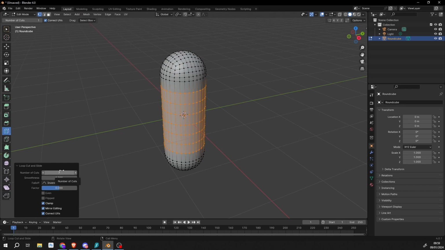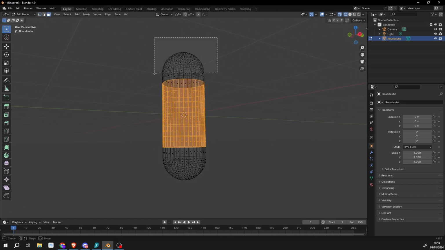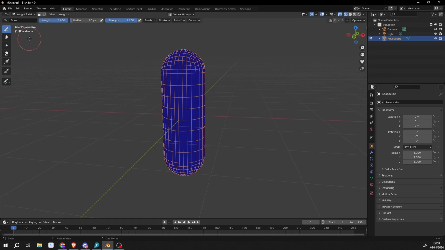Now while I'm inside of edit mode, I'm going to select the polygons that I want to weight paint. So I'll go into wireframe and select these top polygons. Yeah, that'll do, that's perfect. And then I'll go into weight paint. Like I said, I just want to paint on these polygons. I don't want to paint on the whole model.